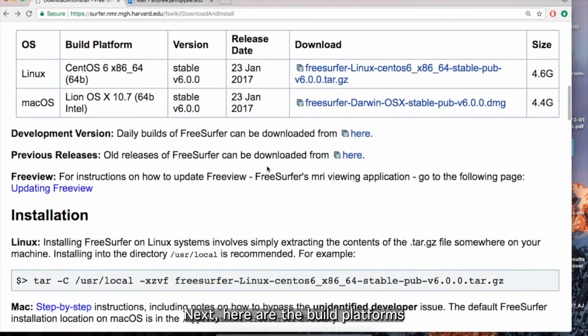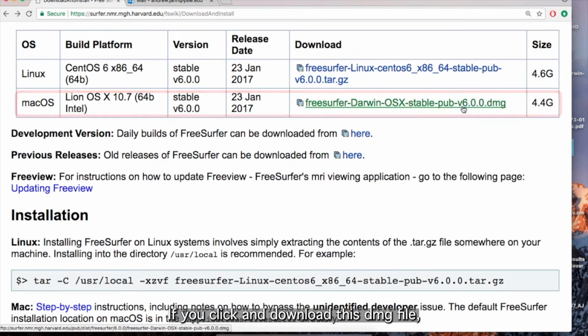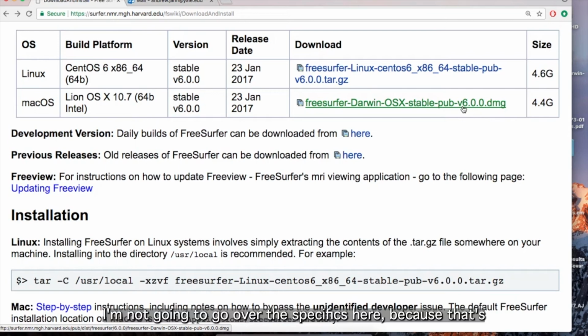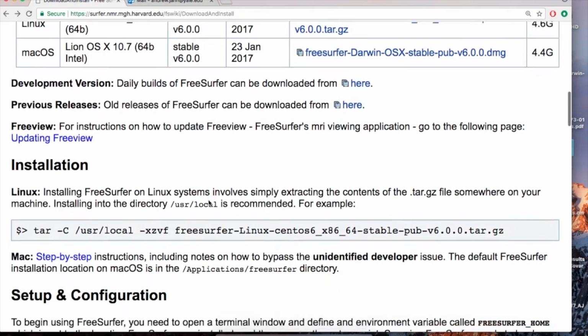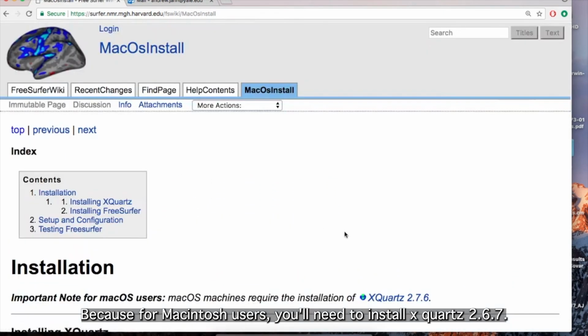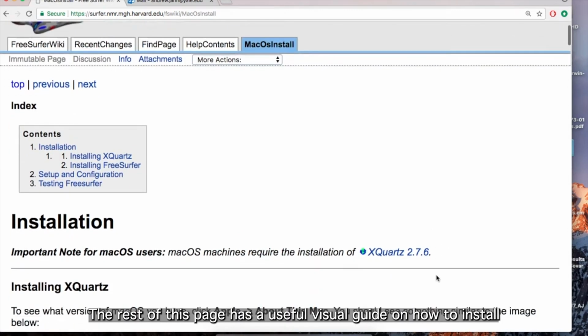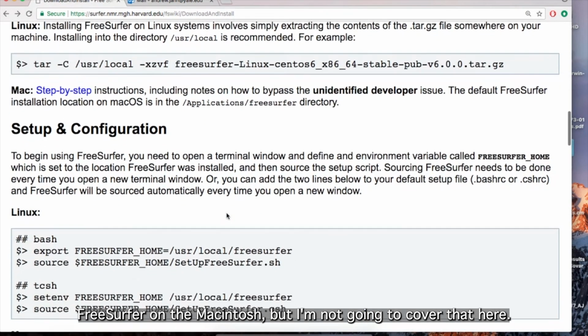Next, here are the build platforms. I'm going to focus on the Mac OS build platform. If you click and download this DMG file, it unpacks and installs like any other DMG file. I'm not going to go over the specifics here because that's pretty straightforward. Now, click on this link right here, because for Macintosh users, you'll need to install XQuartz 2.6.7. The rest of this page has a useful visual guide on how to install FreeSurfer onto Macintosh, but I'm not going to cover that here.